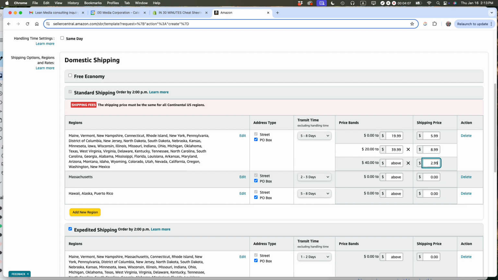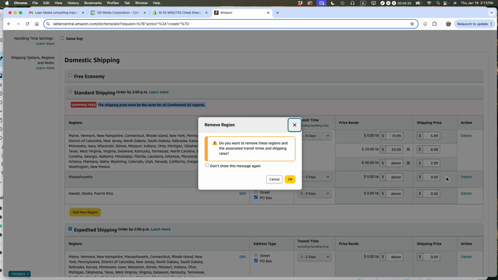But I've worked with other clients who want to charge more because it's a very heavy item. But I'm going to do something a little bit unexpected. I'm going to give people a break if they order more. Hopefully that will encourage them to pay more. So that's $2.99. So for Massachusetts, it gives me this option to set a different price. But as we just saw from that warning, it says the shipping price must be the same for all continental U.S. regions. So I'm just going to delete that.